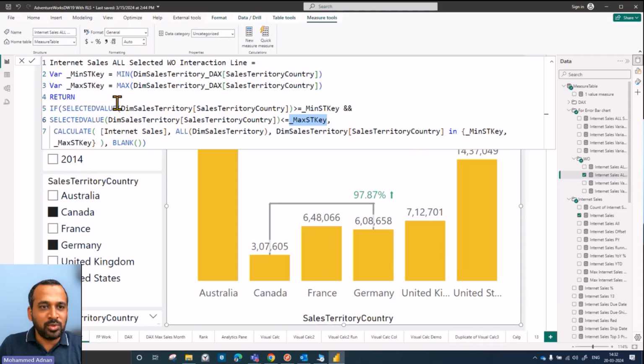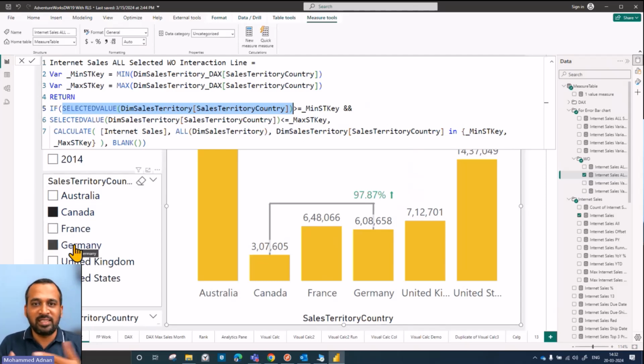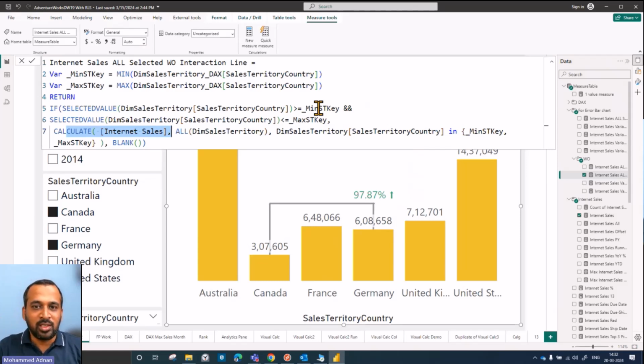Here I'm using the IF statement: selected value of the main DimSalesTerritory table, column name of country, is greater than or equal to the minimum of the selection and less than or equal to the maximum of the selection. If it is between these two, then I want this calculation to happen. If I use the equal to symbol, then this will not work, because it's just picking up the exact same two values. So I'm using less than or equal to and greater than or equal to so that it can be an in-between.